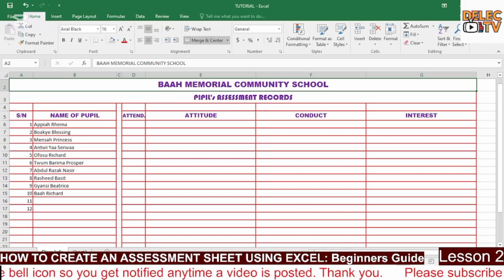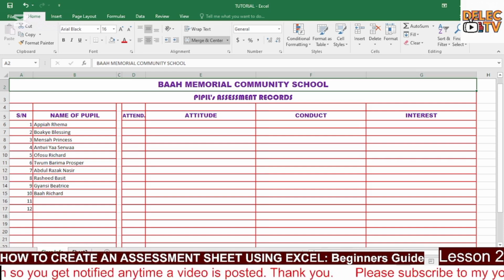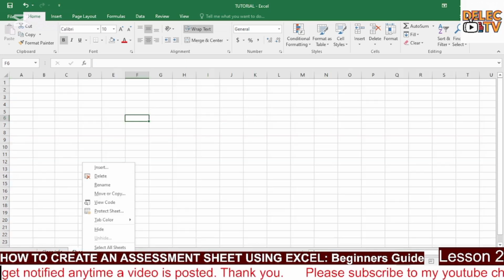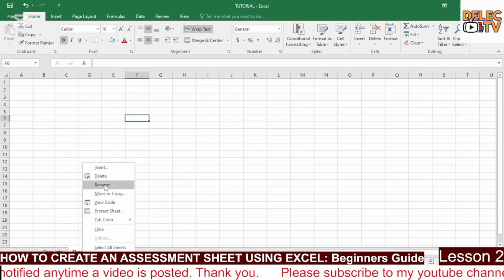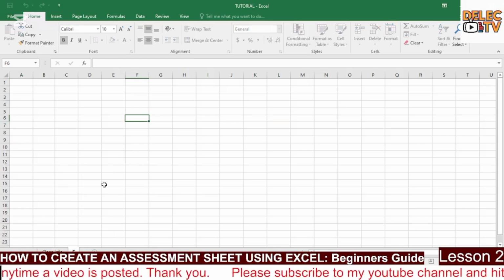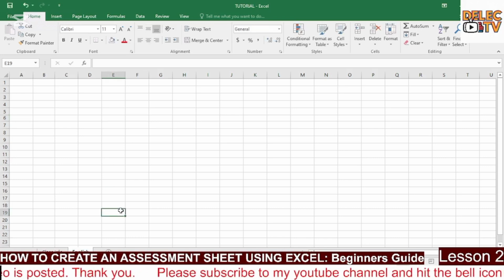we will first name our sheet. We'll go to the sheet tab and create a sheet, and we are going to name that sheet with the name of one of the subjects. So first, I'm going to name it English language. So without wasting much time, let's begin.